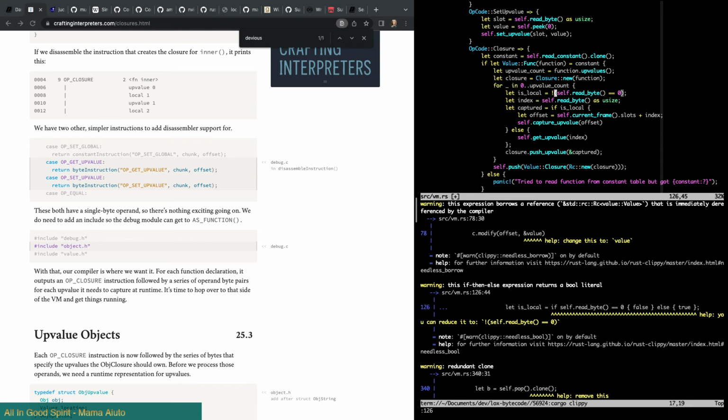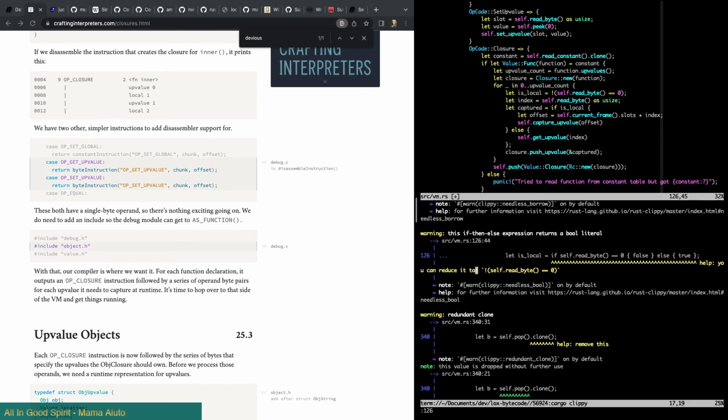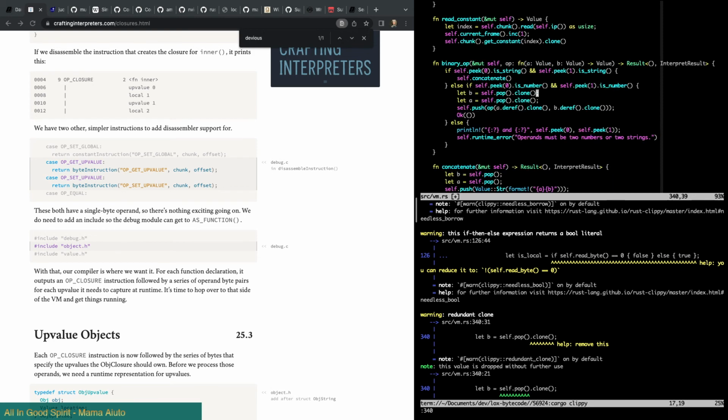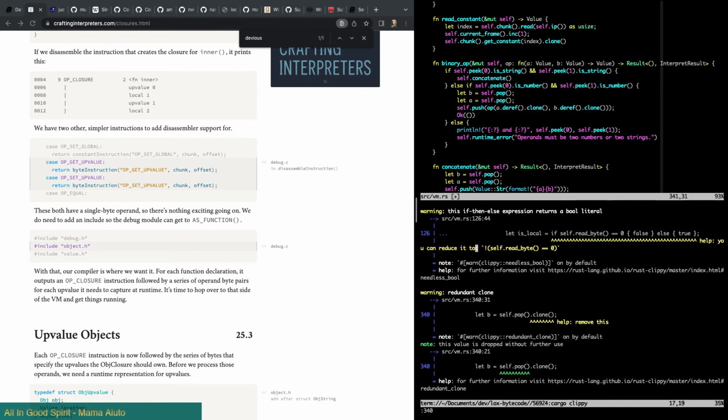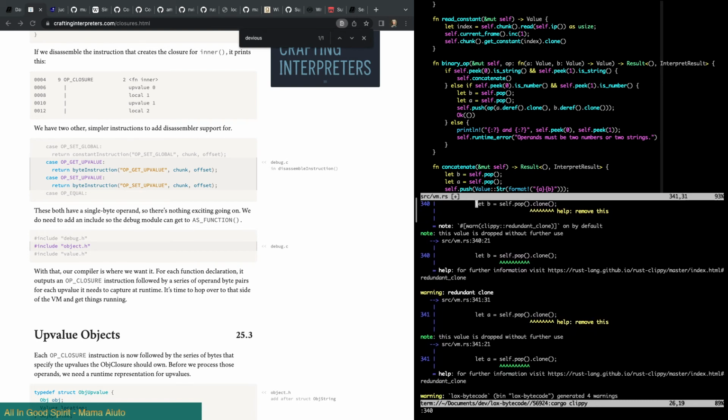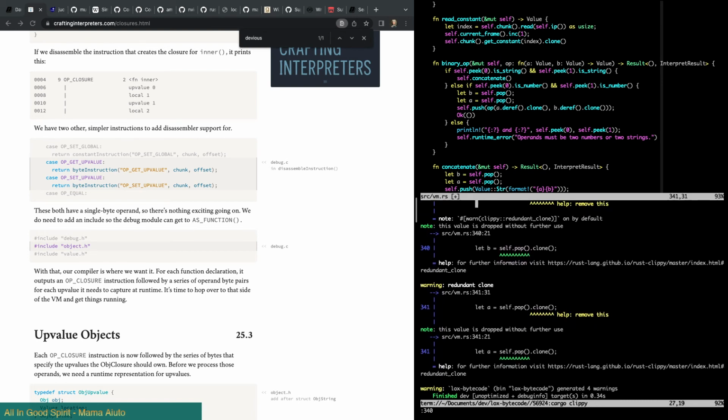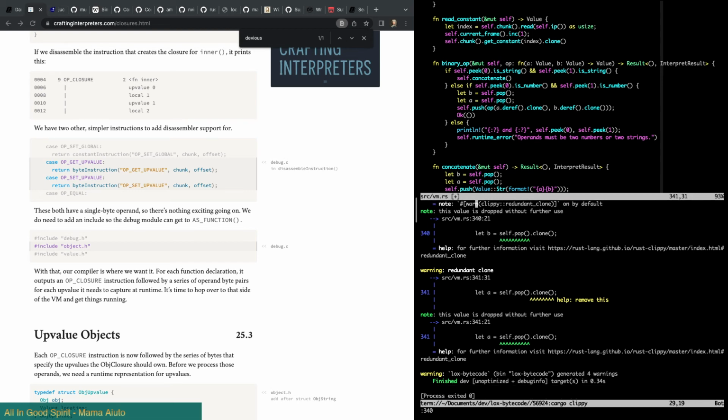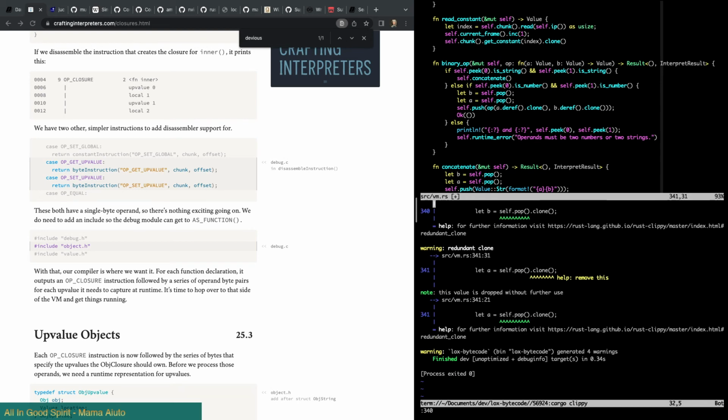That works. We don't need a, oh, excellent. We don't need a clone on there. I was overly zealous with my cloning. This value is dropped without, oh yeah, because we, okay. So will that work? Do I need to do the deref clone business here? All right, let's see if this builds.